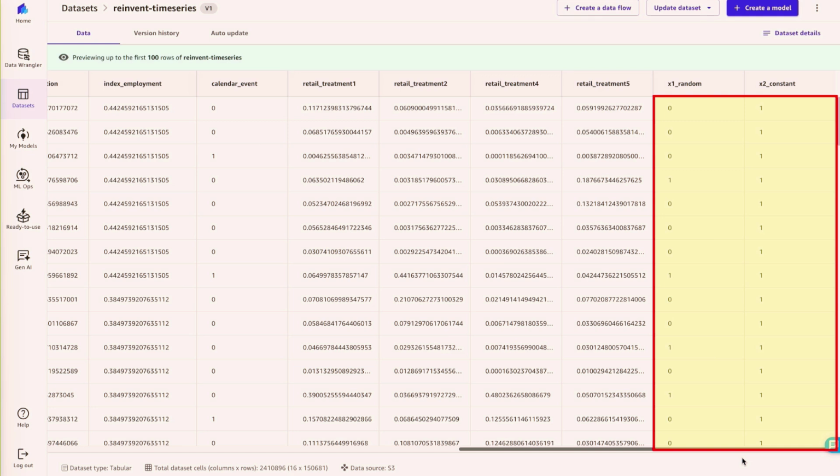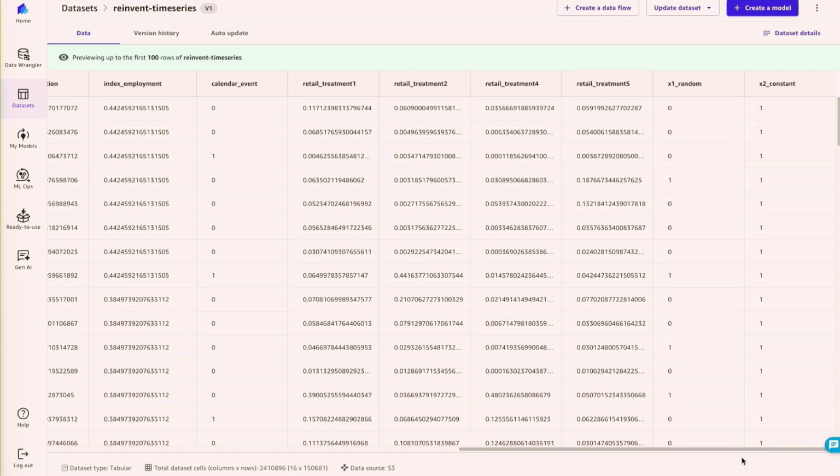So what if it's not important? I created a feature here called random, and I'll show you what that would look like. If there is a feature that's more noise and really not helpful, I'll show you what that looks like upcoming in an explainability report.